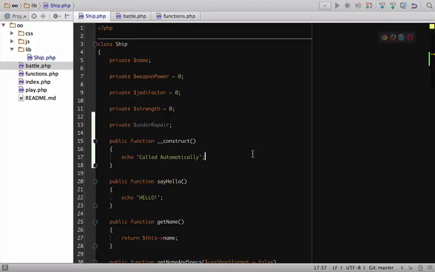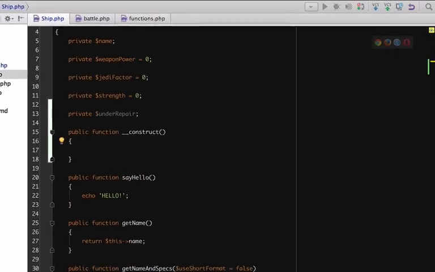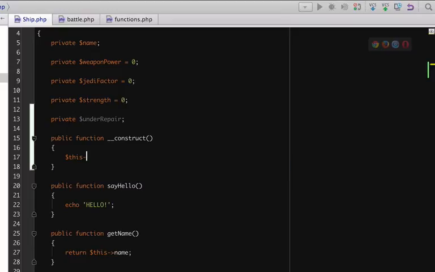Internally, we can determine whether or not the ship is under repair. We'll use this arrow underRepair equals mt_rand(1, 100) < 30. This gives each ship a 30% chance of being broken. Maybe a wing fell off.